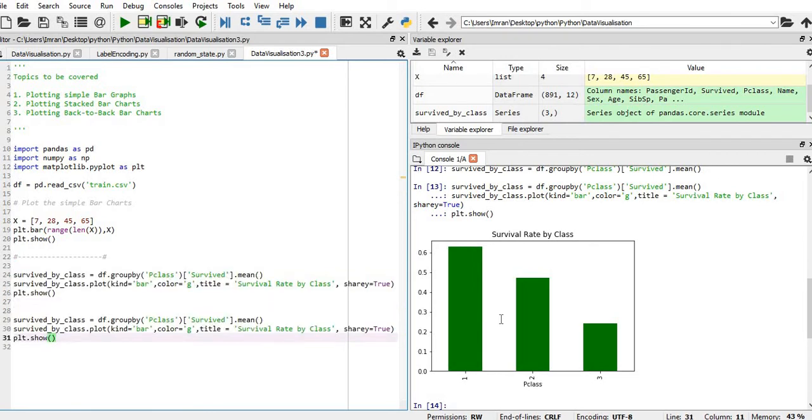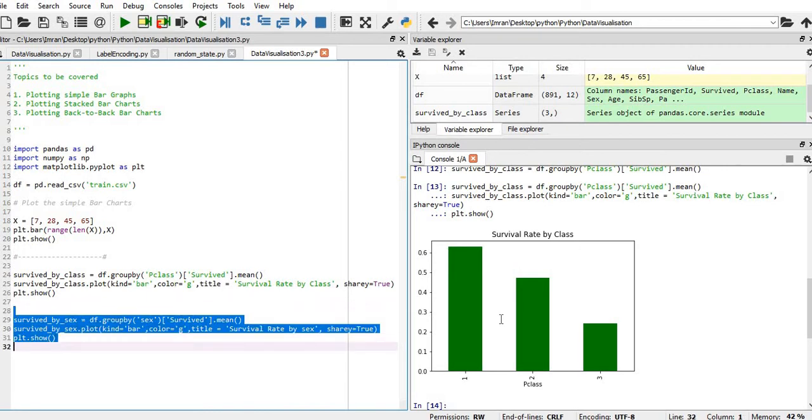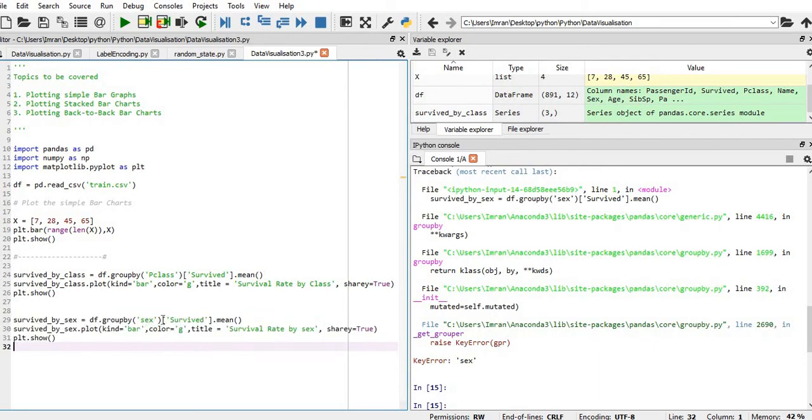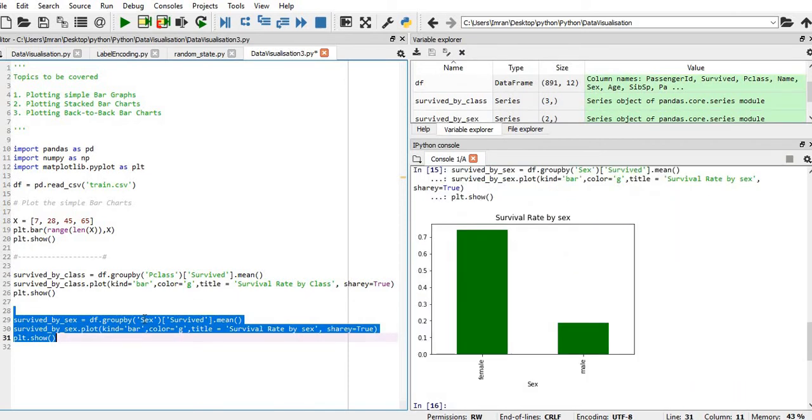Similarly, if we want to create one based on survived and sex, we'll give sex here, and similarly the title survival rate by sex, and also here we need to pass the sex column. Then we'll execute this. Okay, it should be a capital S. So for male and female, what is the percentage that survived based on the sex ratio? We can see male is more than 70% and female is around 20%.